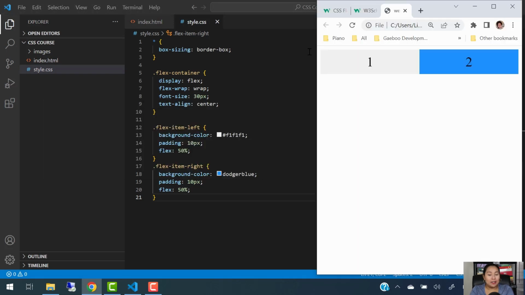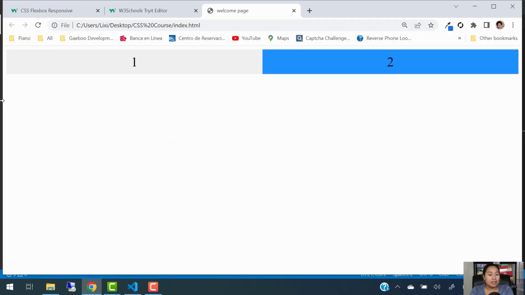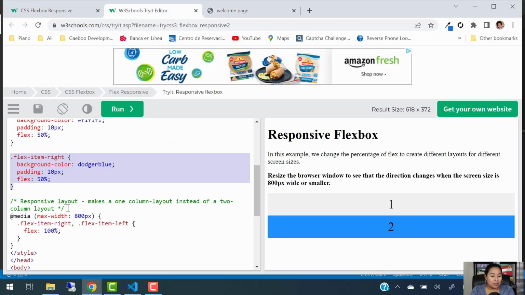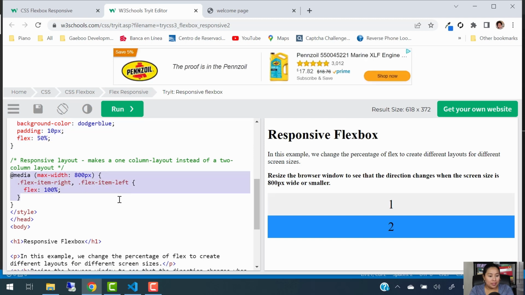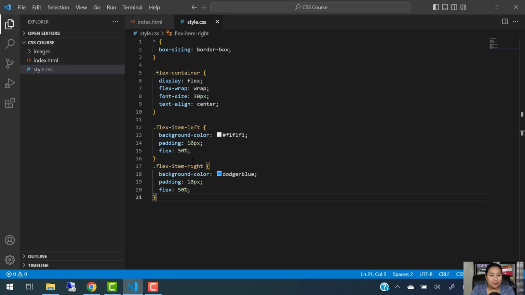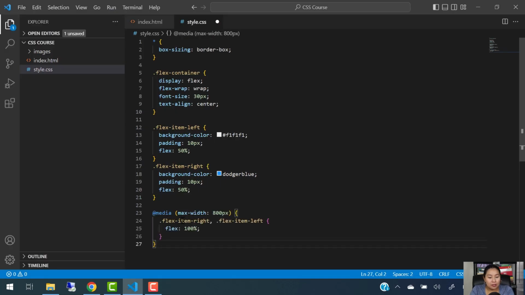So let's go back here to our code. I'm going to maximize the window again. Okay, let's go back to the editor and we're going to apply the media query. And see, this is very simple what they did here. They set up a media query so that when the maximum width is 800 pixels, then the flex item to the right and the flex item to the left are going to change to 100%, meaning that it's going to extend across the whole screen.